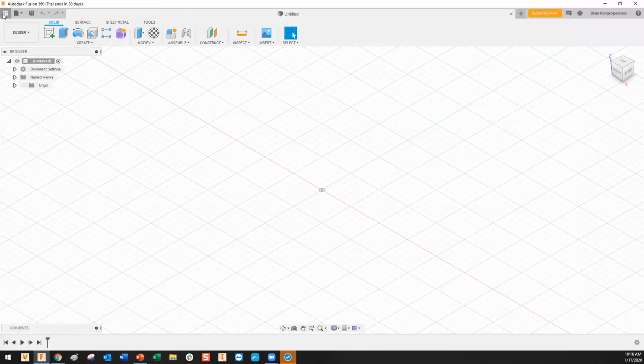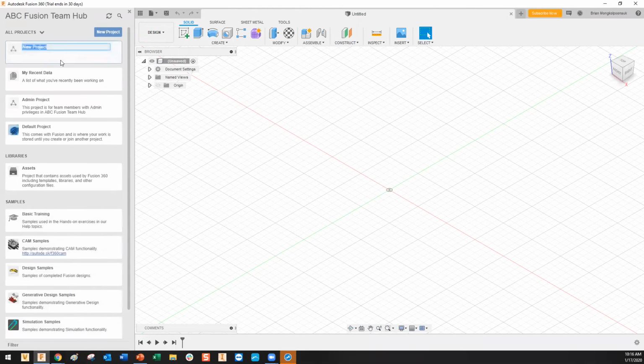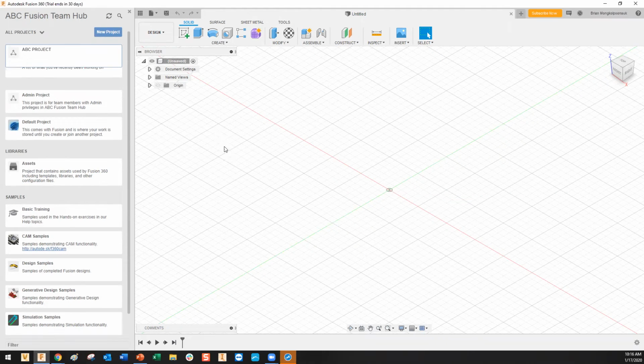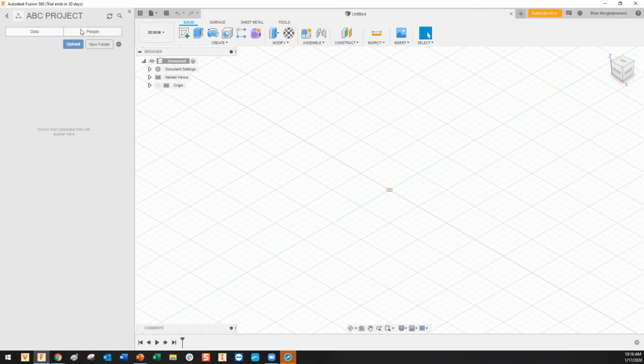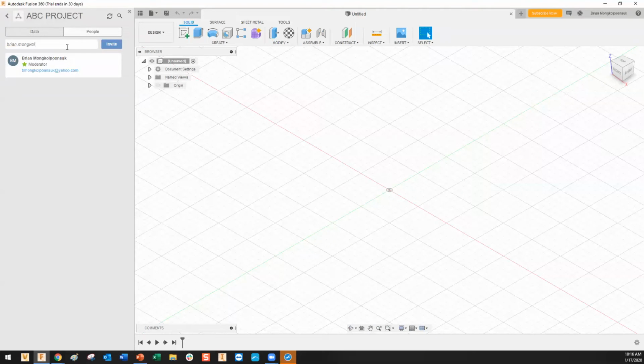So we go over here to our data panel. I'll create a new project called ABC Project. In this project, I'm going to invite my KETIV account, because that's the one with the personal hub that needs to have data transferred over to this new hub called ABC Fusion Team Hub. So Brian.Monk.